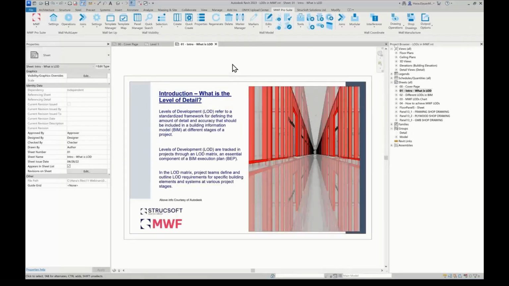Let's talk about what we mean by level of details. Levels of details, which stands for levels of development or details, refer to a standardized framework for defining the amount of detail and accuracy that should be included in a building information model at different stages of a project. Levels of development or detail are tracked in projects through an LOD matrix. This is very important. It's an essential component of your BIM execution plan. So this will vary from one project to another, from one contract to another.